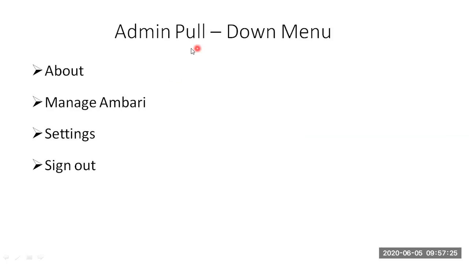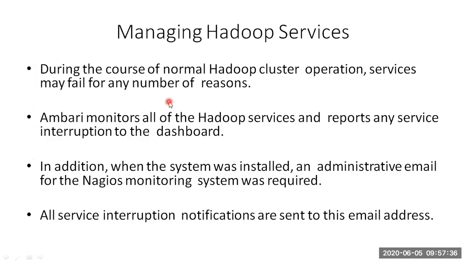And in this, we have the next thing called the admin pull down menu. In this admin pull down menu, we have four options: about, manage Ambari, settings, sign out. And let's see one by one. So how to manage Hadoop services? How can we manage Hadoop services in this application?